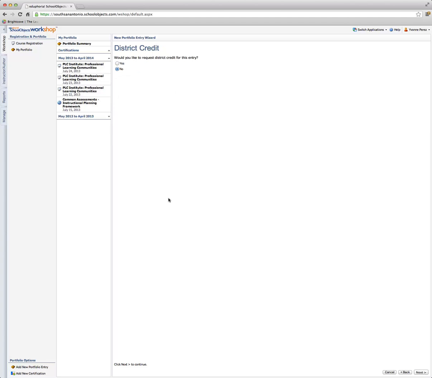This question is asking if you would like to request district credit for this entry. If you select no, then it will not appear in your portfolio. If you select yes, I'm going to select yes and click Next, then you get to decide how many hours of credit you received for this entry.